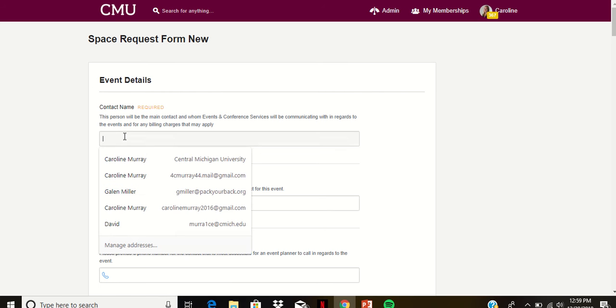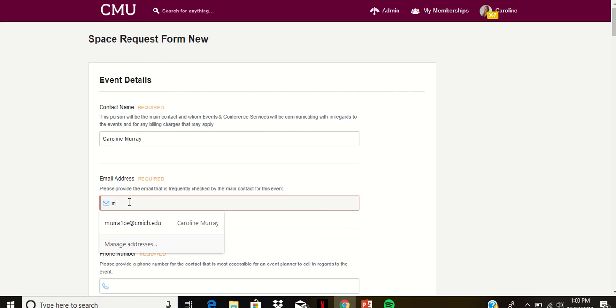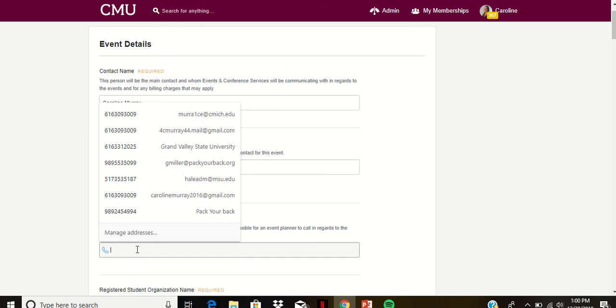So the contact name is really important for your RSO. You need to pick someone that you can trust to communicate professionally with the Plan office in case any problems arise with your booking space contract. Preferably, this is an e-board member or somebody you would like to delegate more responsibility to.